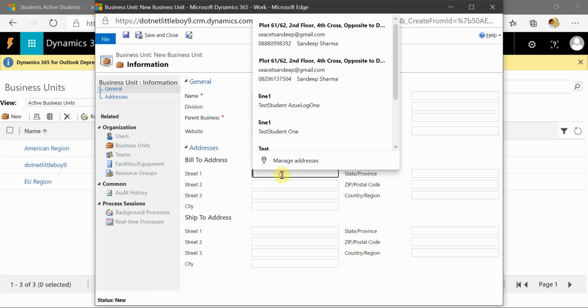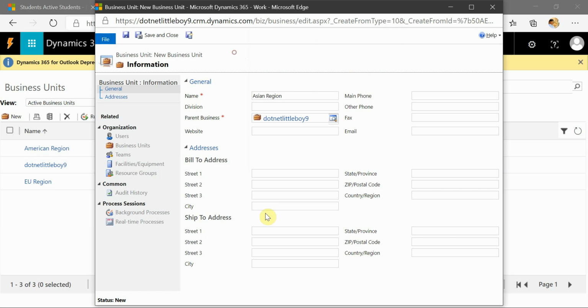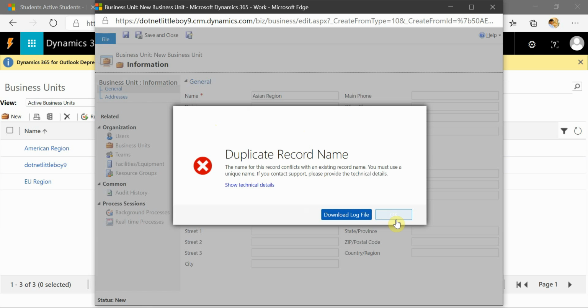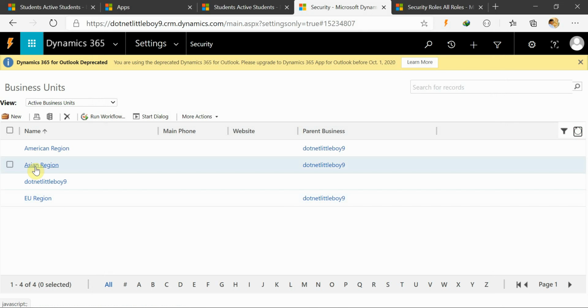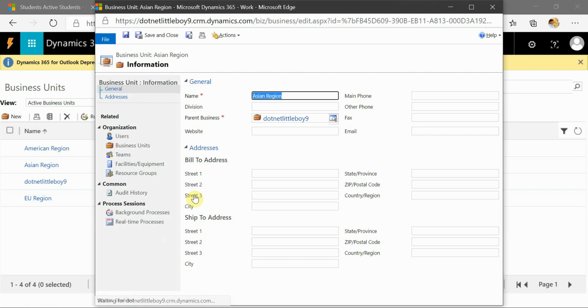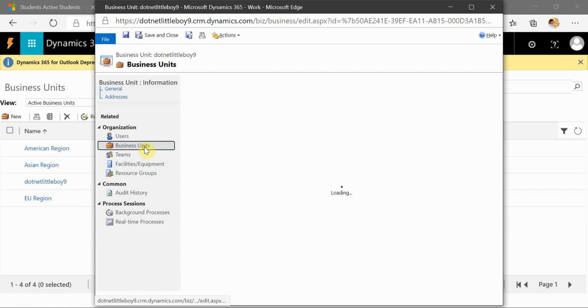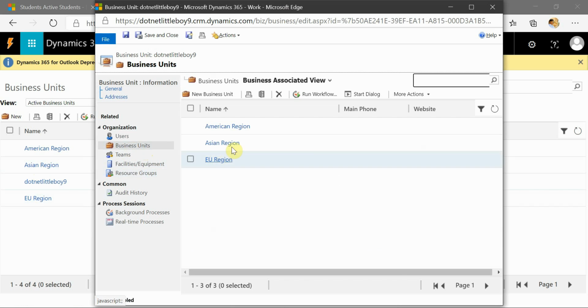If you have some other details of this business unit, you can set them up here, and create the business unit as per the given details. I am going to create the business unit with this one as its parent. You can see this business unit is already created, and the parent is this one. When you go to this parent business unit, you can see inside it the child business units available for that business unit.